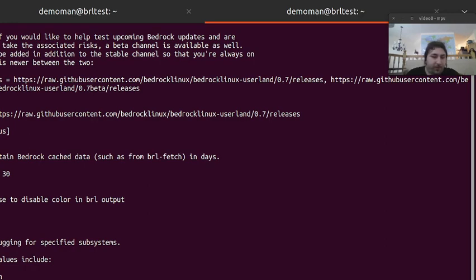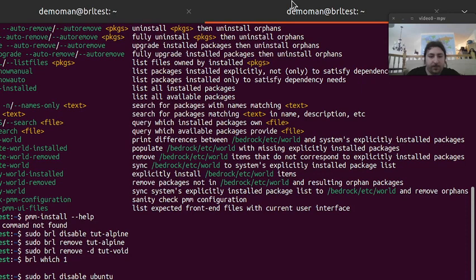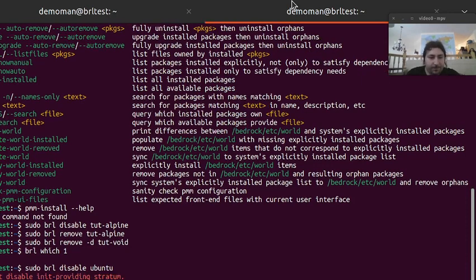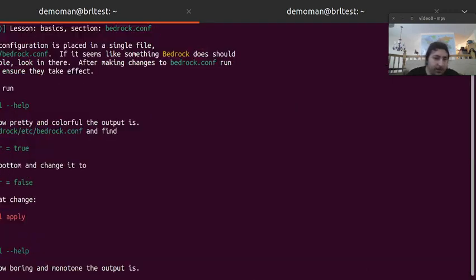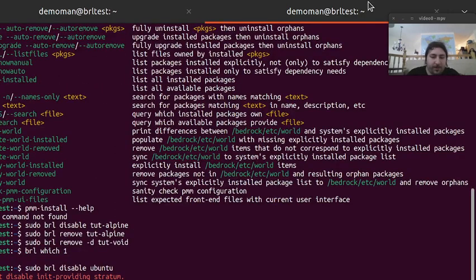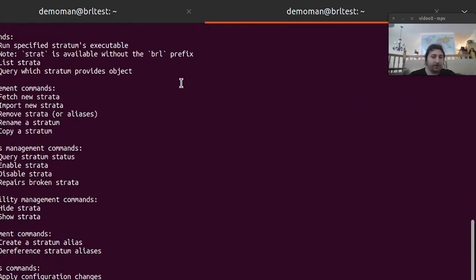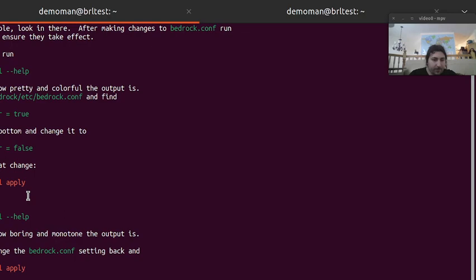But if we change it to color equals false, and we save that, and I'll apply. Takes a second to apply, which is fine. Should be fine. Better be fine. And BRL help. Ooh, no color. It's all boring. Nice.